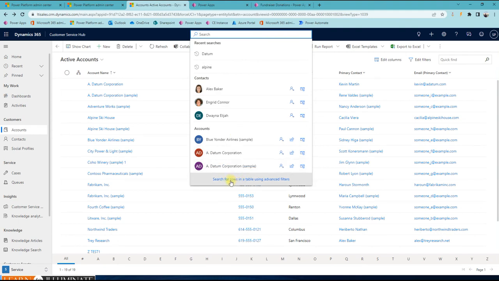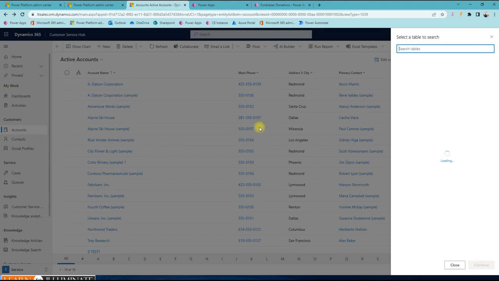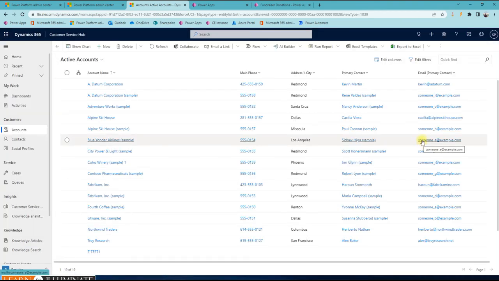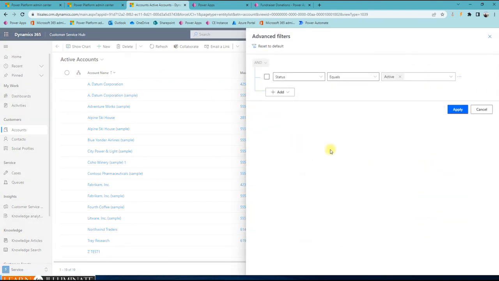Now let's see how this advanced find search works. Click on the search for rows. Once you click it, you are basically selecting a table first. That's now kind of equivalent to how you were doing it before. So you notice I'm selecting account, continue, and then you should have a pop-up. It took some time, but anyway, this filter by default shows whatever view you were already on in the main view area, and it takes that filter condition and applies it here.